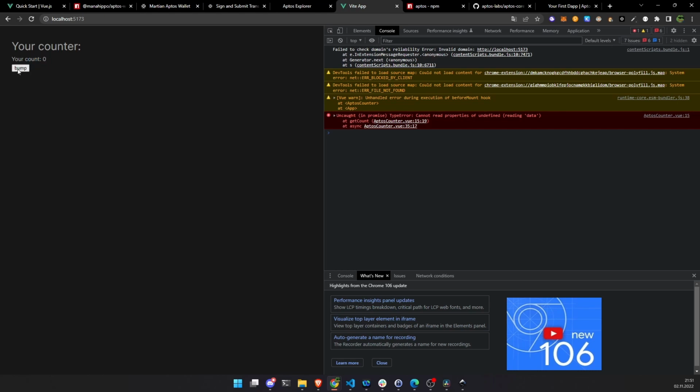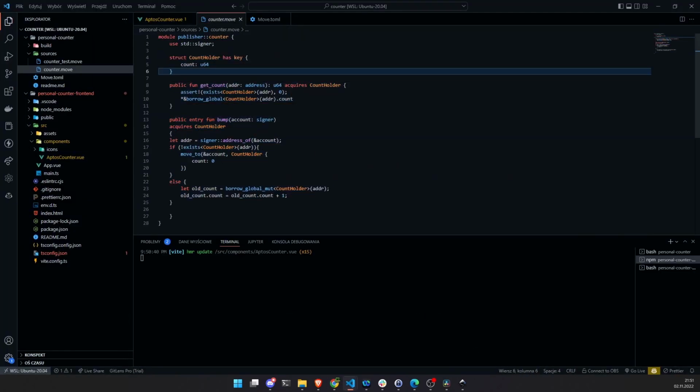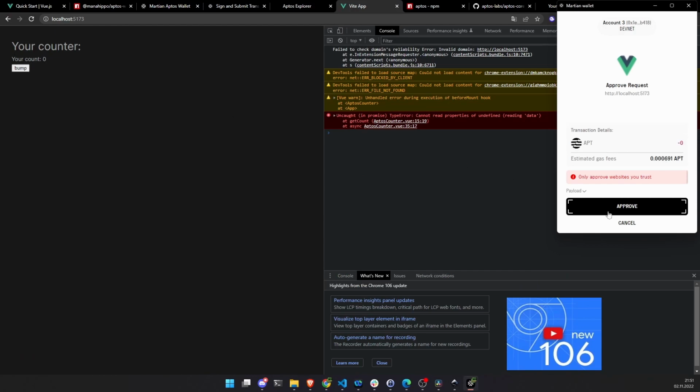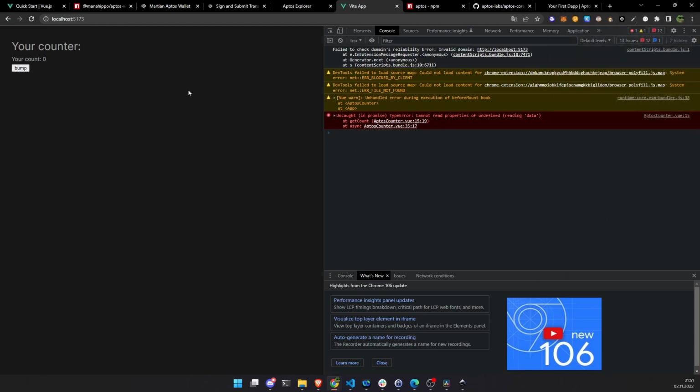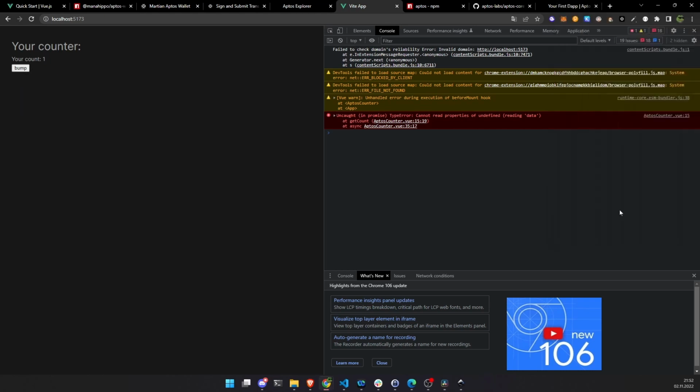So let's go back to the source code. When the account does not exist, we're going to the function bump. When the account does not exist, let's create the new account with count 0. So let's check if it worked. Bump, approve, and there is 0 because we created 0 basically. So let's try to bump it again. Let's approve it. And there's 1. Everything is working as it should.